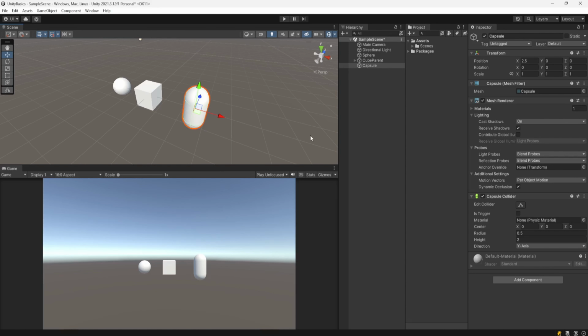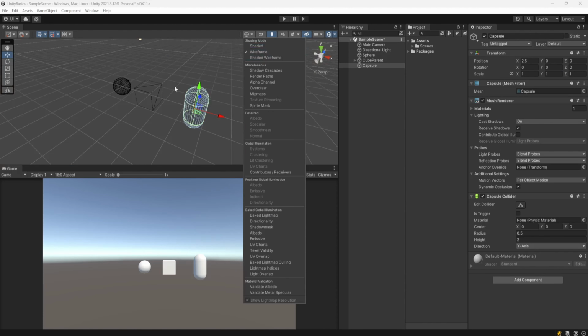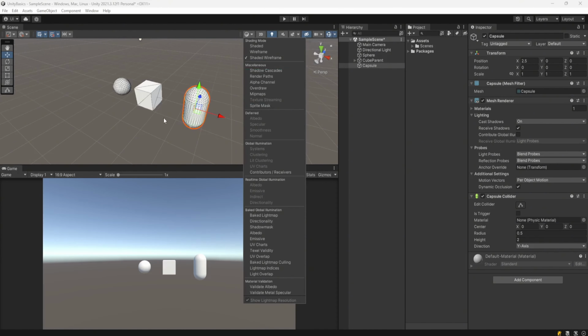Next we'll explore view options. The first icon of view option is draw mode. You're getting multiple options here. So as of now, shaded is selected. If you select wireframe, you can see your objects in wireframe mode. If you select shaded and wireframe, now you can see your object texture or material will be seen along with your wireframe. So there are multiple options. You can explore each one of them. Let's revert back to shaded.